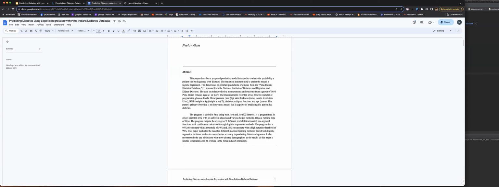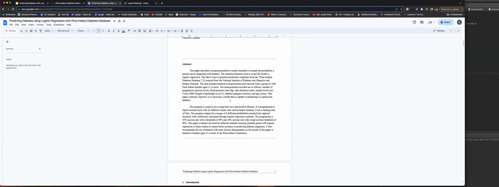This is something that I didn't mention in detail before, which is that the measurements recorded are as follows: pregnancies, glucose level, blood pressure, skin thickness, insulin levels, BMI, and the diabetes pedigree function, as well as age. And so the rest of the paper showcases the program, which is coded in Java using both Java and JavaFX libraries. So I use JavaFX for the UI implementation, which I will very shortly introduce and go over.